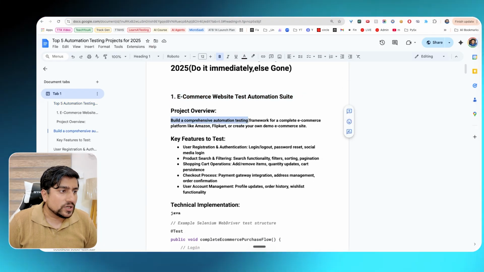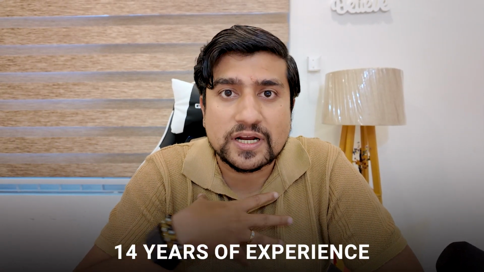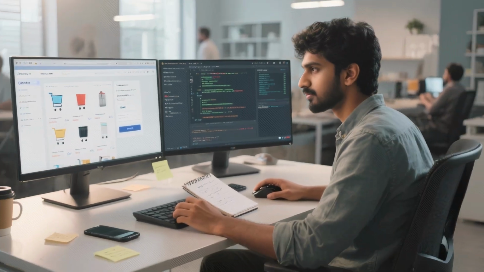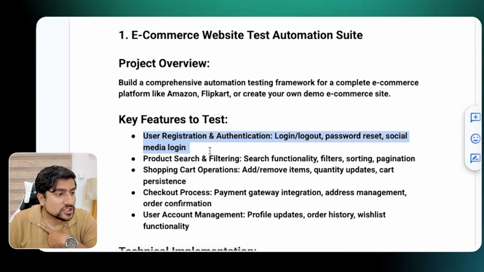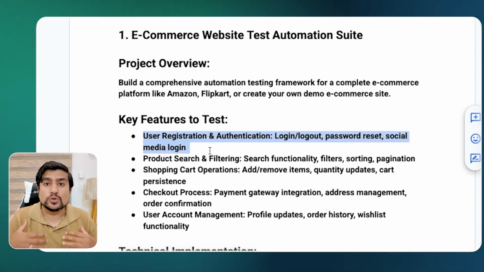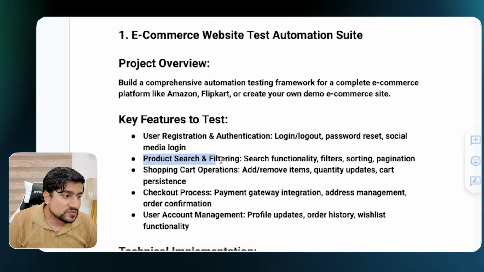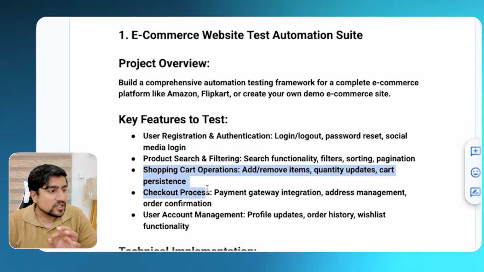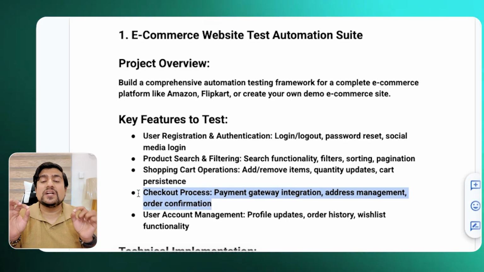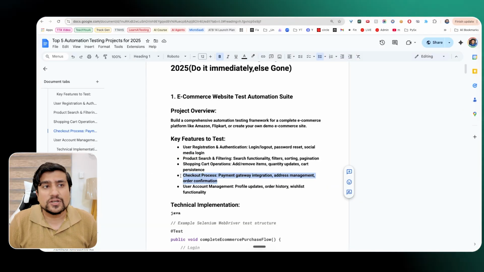Whenever you do an e-commerce website, trust me, throughout my 14 years of experience, I have also gone through 2 or 3 projects in companies where I had to test an e-commerce website. But here is the catch. Apart from user registration, authentication, login, logout, which is the basic thing that generally you showcase, you need to showcase how product filtering and everything you have done, how shopping cart behavior, adding items and everything, you have done, and how payment processing and gateway integration was done. This is the most important thing that you need to remember.